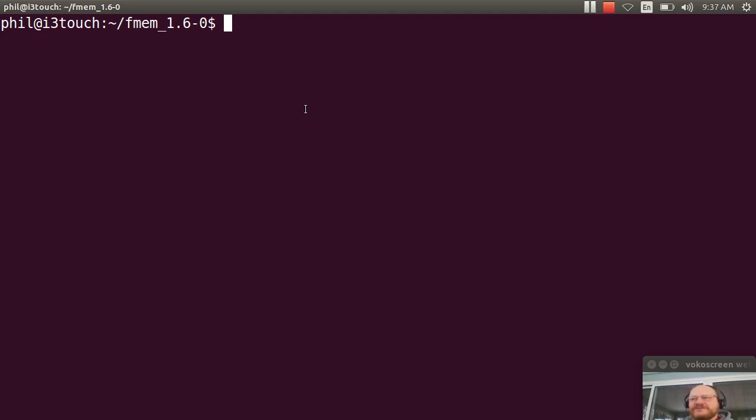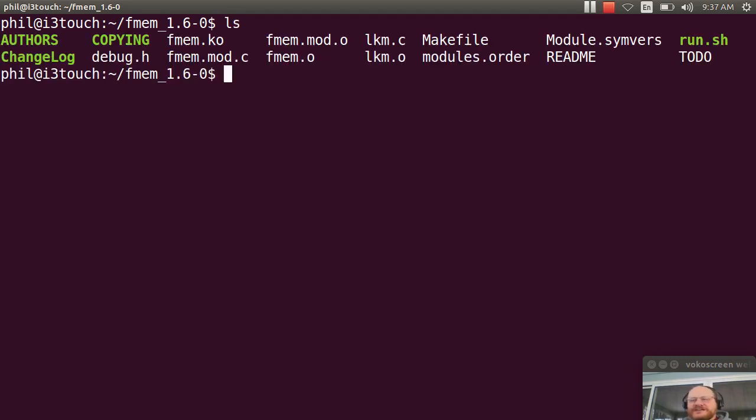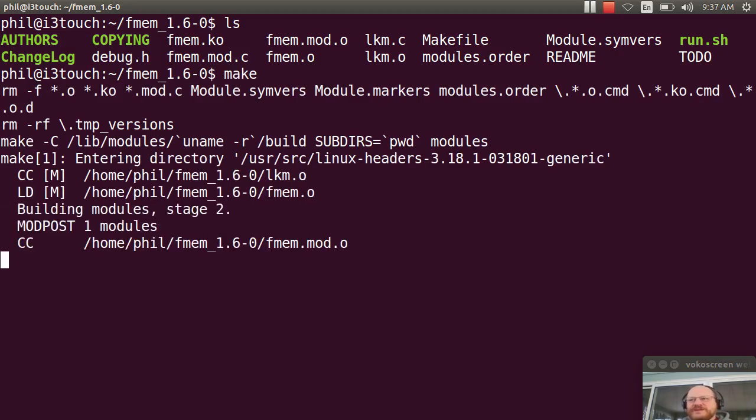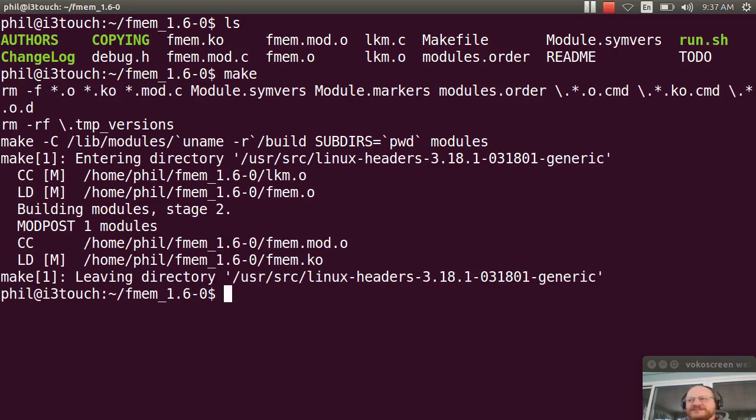So here I am in the directory. It's pretty simple to use. I can just make it, and it should go ahead and build my module. And once that's done, I can either do a sudo make install, or I could just do a sudo run.sh.